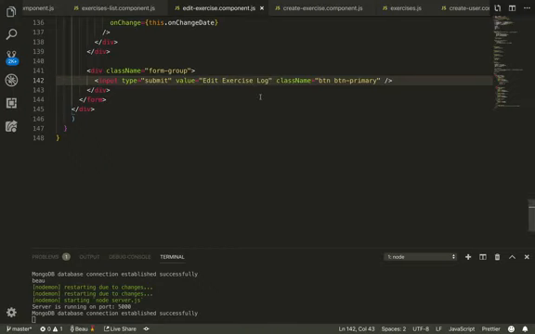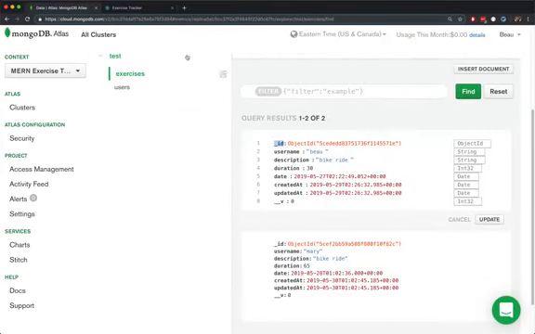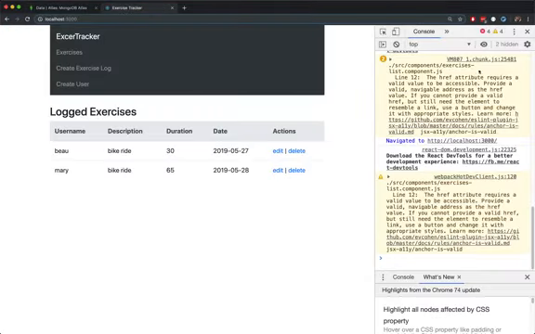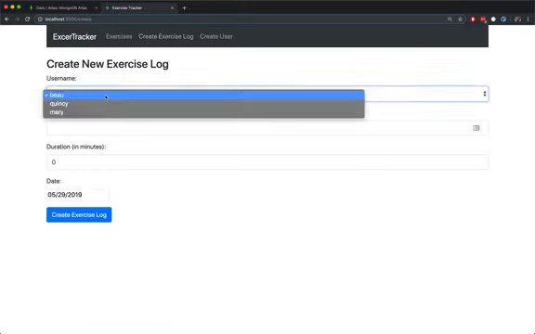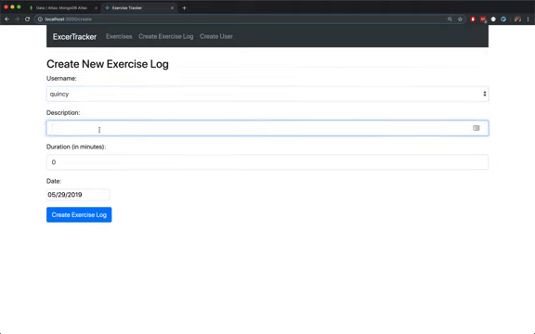So like I said, it's very similar. The edit exercise and the create exercise is very similar. So now we can test this out. Let me go into our exercise tracker app. Just going to close the console for now. And you can see we have these logged exercises here. Let's just add one more exercise so we can have another thing on our list there.